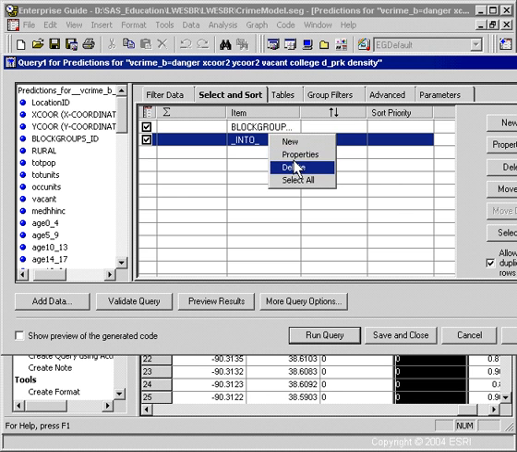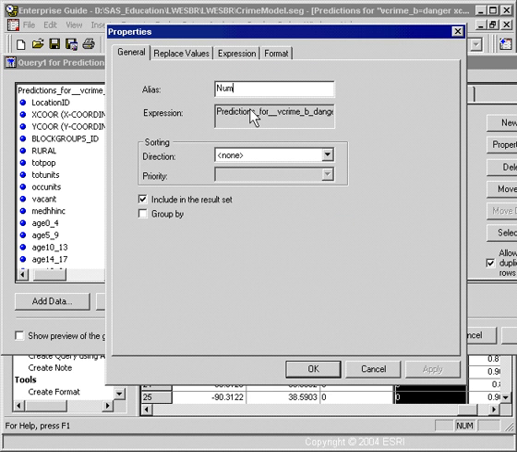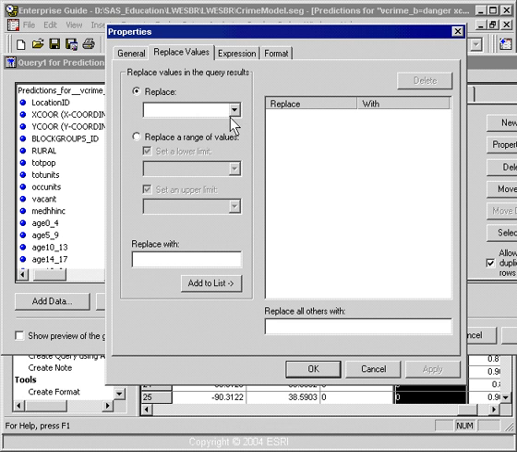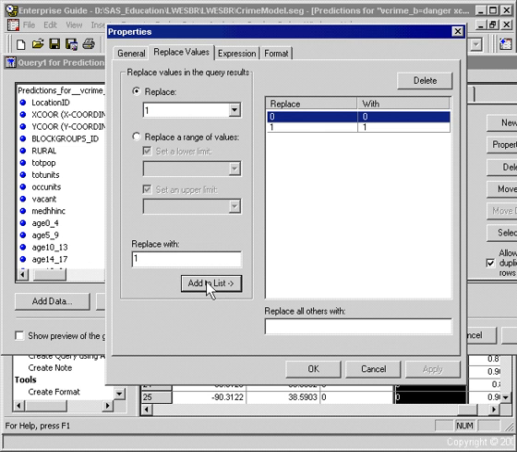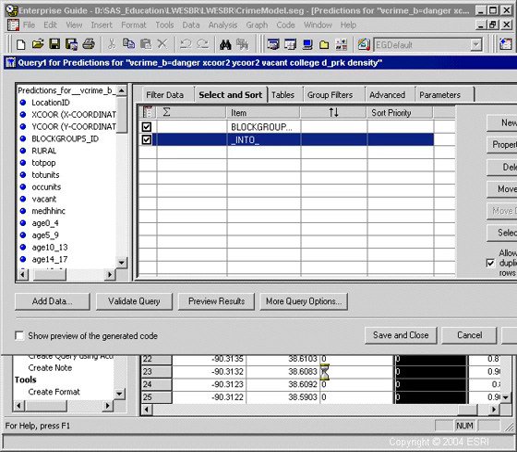Okay, so I'm going to go to Properties. I'm going to call this num into, just so that I know that it's something I created and not something SAS created. I'm going to go to Replace. I'm going to replace the character 0 with a numeric 0, and I'm going to replace the character 1 with a numeric 1. Then I'm going to click OK.